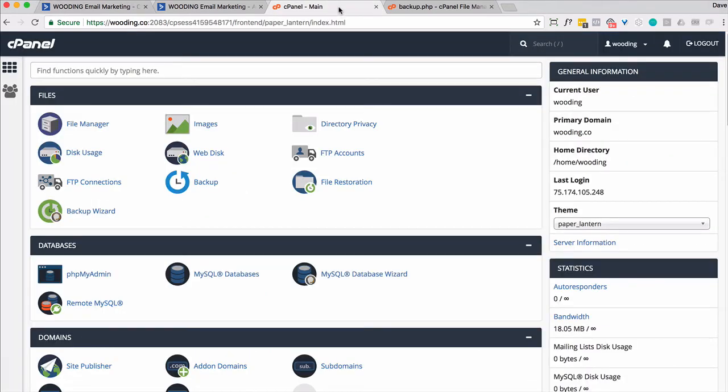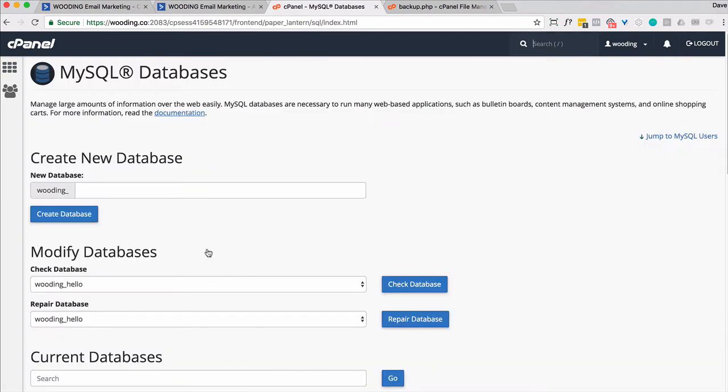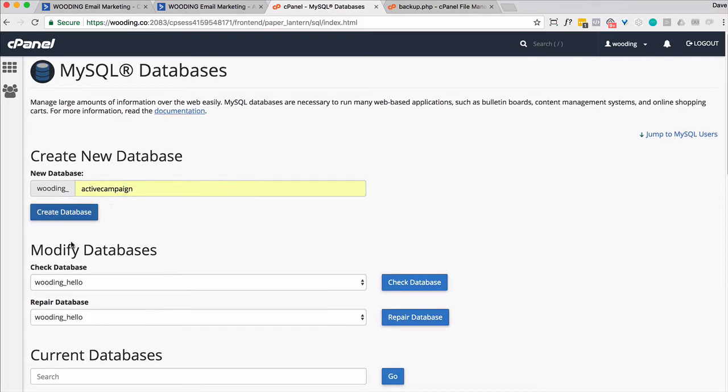You're going to need to create a database, and you're going to need to install a script and configure it. So let's do the MySQL database first. So I'm going to create one called backup, or let's just call it ActiveCampaign since I've already done that. Go ahead and create that.